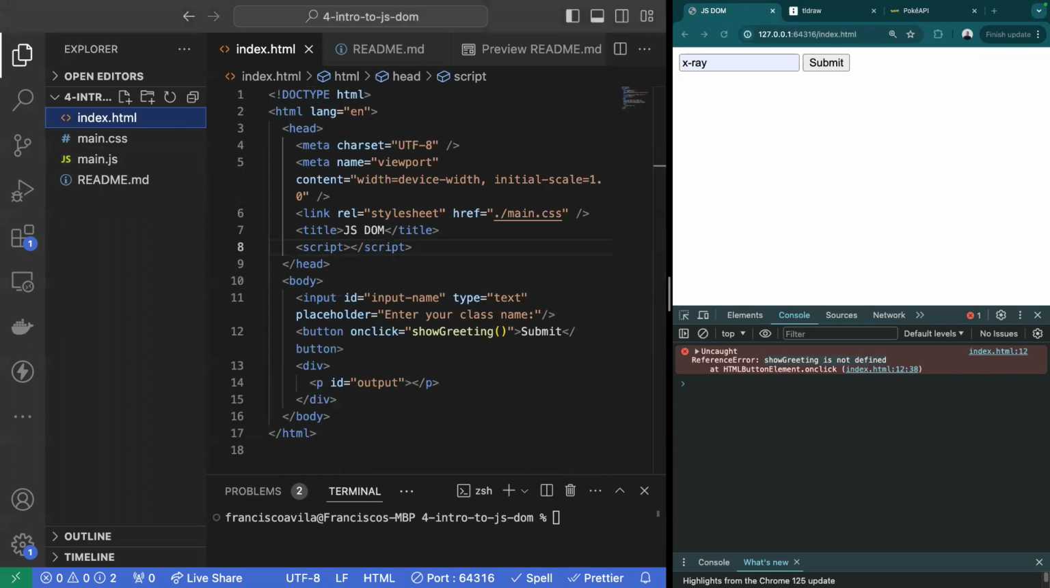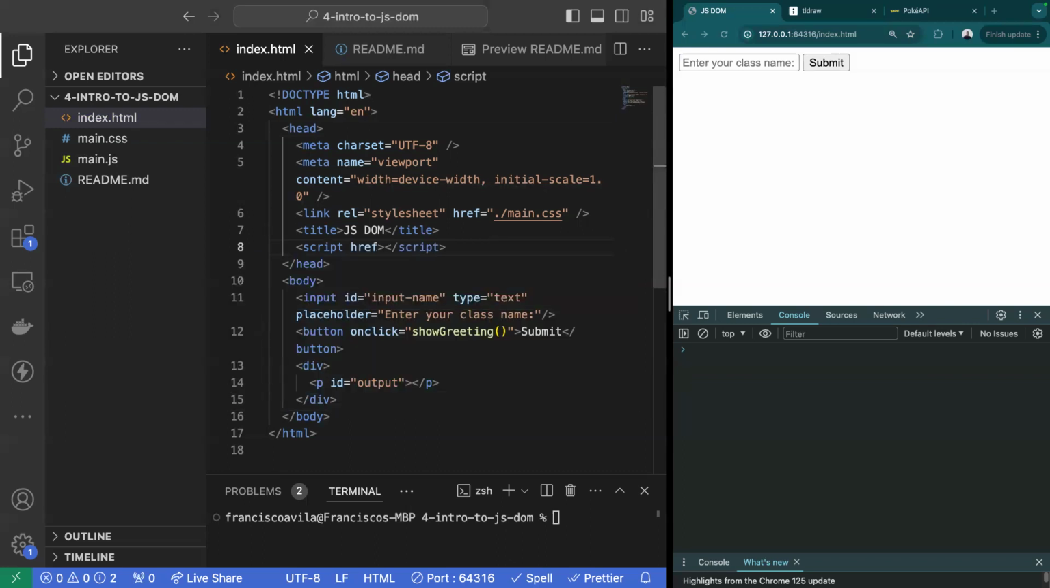We need to link the main JavaScript file to the HTML file. Right, they don't know about each other. Right now, our HTML document has no idea where this script is coming from. I have a script tag, but I haven't loaded it yet. Well, let's say that I call this through an href here. And I think it's an href. I may be wrong there. But let's go with main.js.